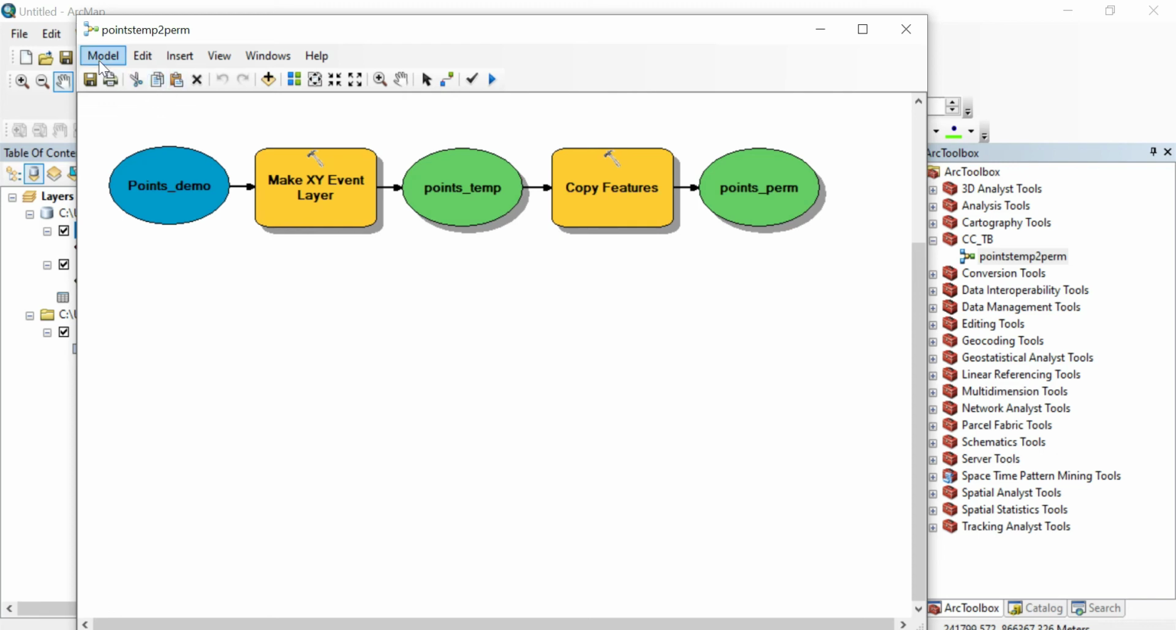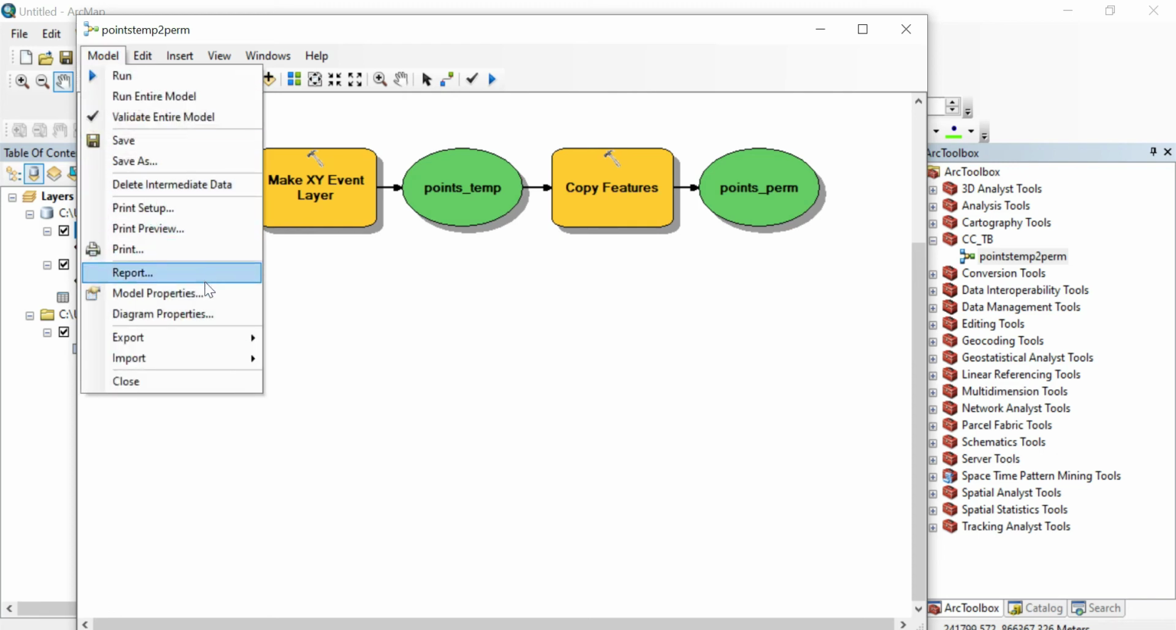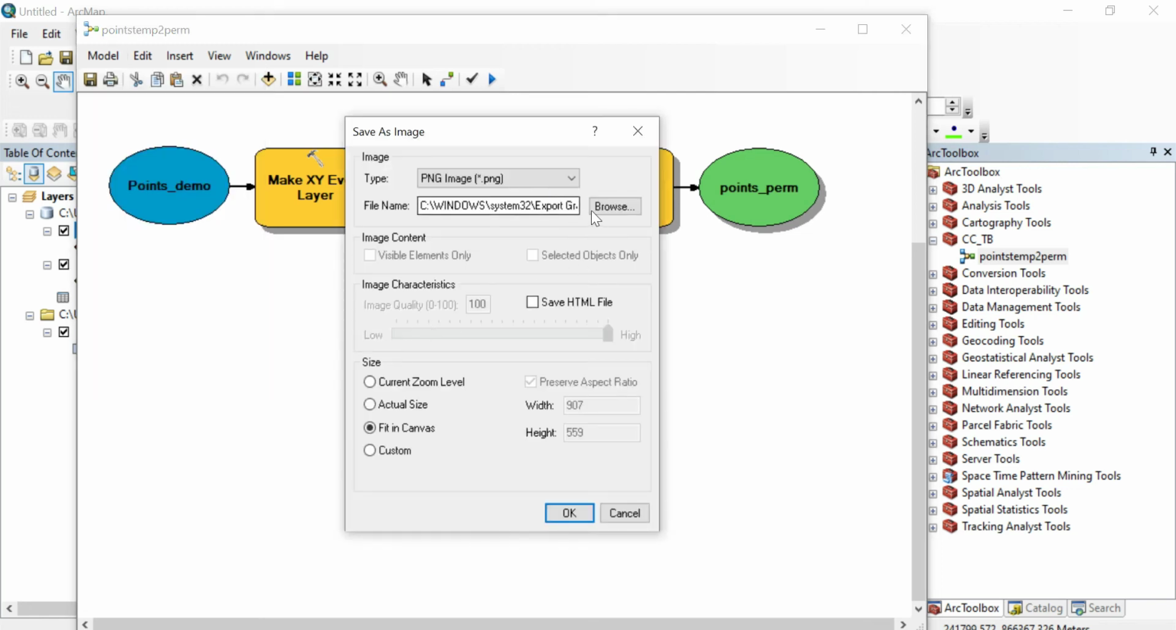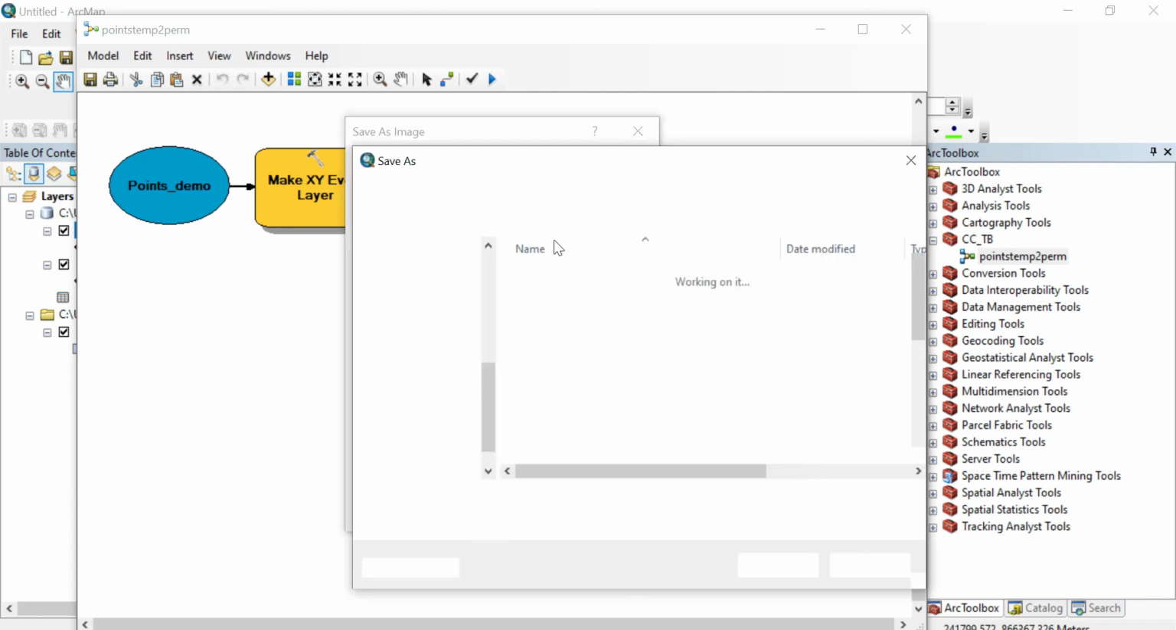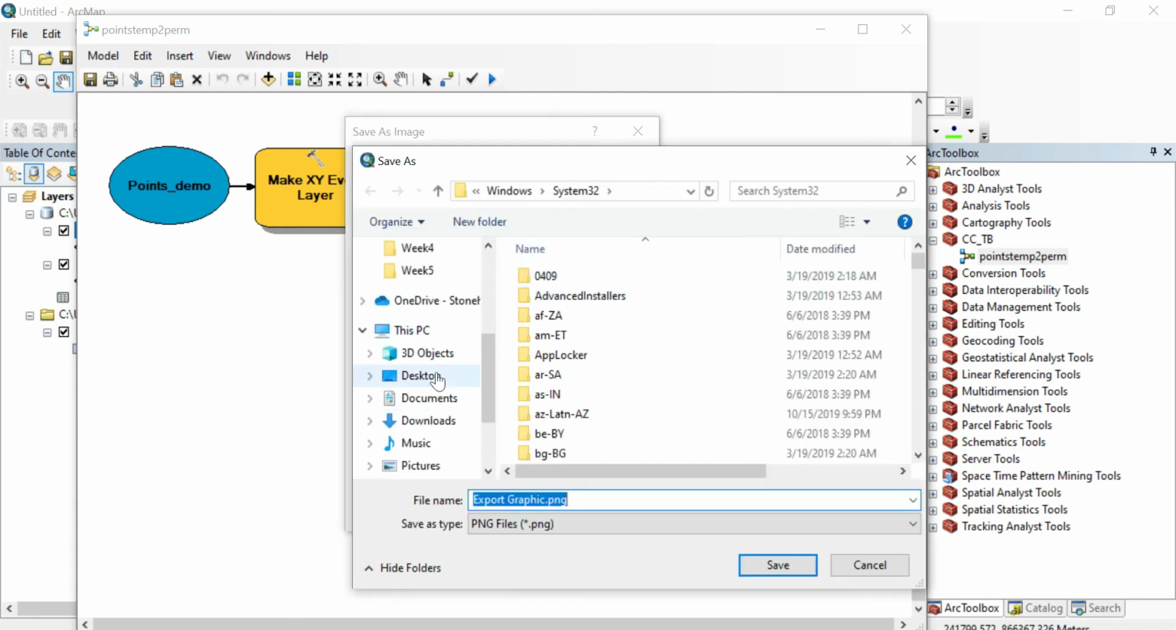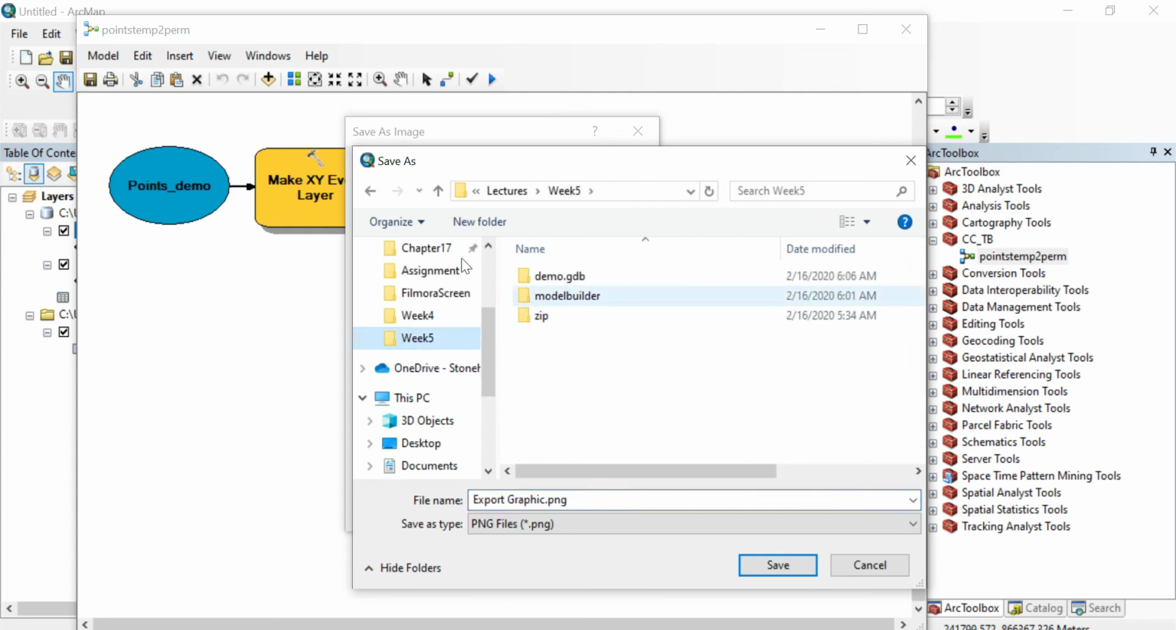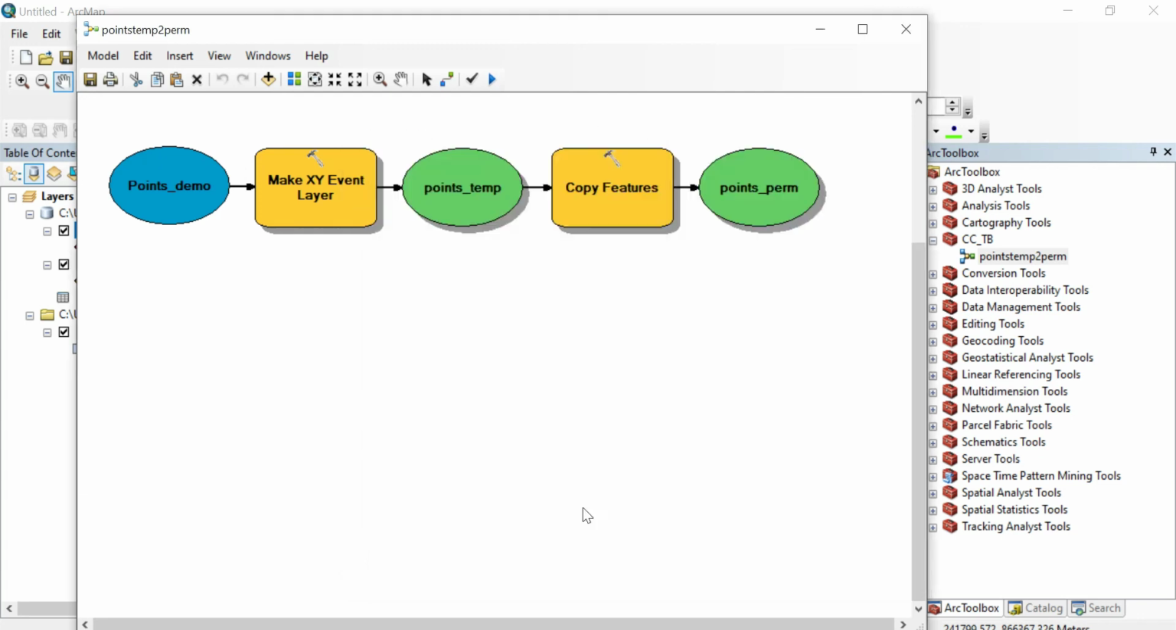By doing so, I click on Model, and I select Export, and I'm going to go to Graphic. And I'm going to name it and save it. So here, I'm going to select an image file. You can do JPEG. I'm going to stick with the PNG. I can go Browse, and I'm going to find my folder. And I'm going to name it graphic. Hit save and hit OK.